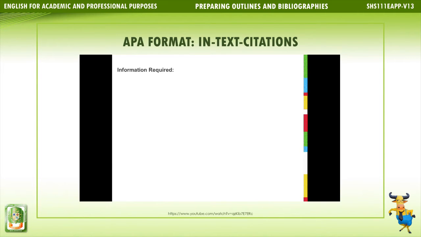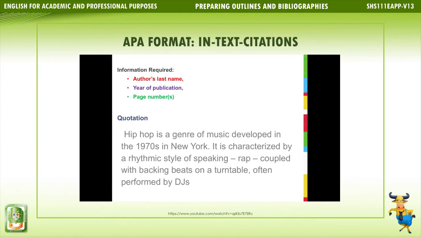A basic in-text citation will commonly include the author's last name, year of publication, and the page number. When quoting an author's exact words, place quotation marks around the text, then include your in-text citation. Begin with the author's last name, comma, the year of publication, comma, and the page number preceded by the letter P. Surround in parentheses and follow by a period.